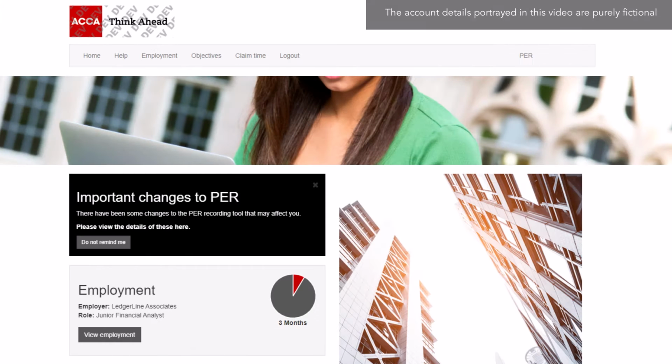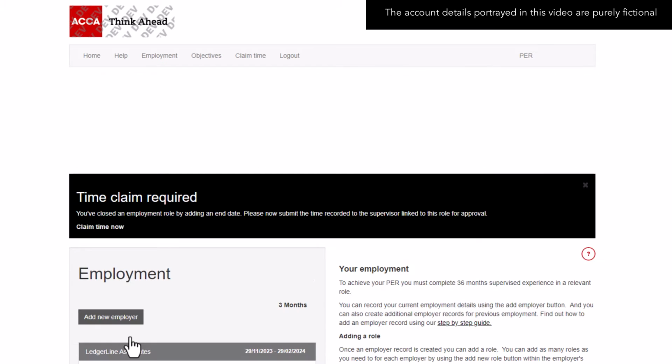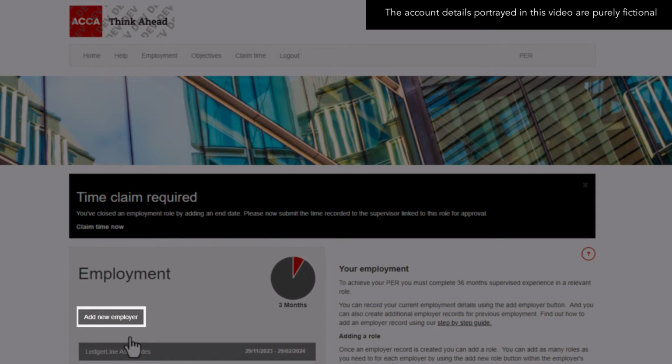In this video, we're going to walk through the steps you'll follow to successfully complete a performance objective. Before you can submit your performance objectives, you'll need to add your record of employment and your practical experience supervisor details. From the dashboard, click the View Employment button, and then add New Employer.